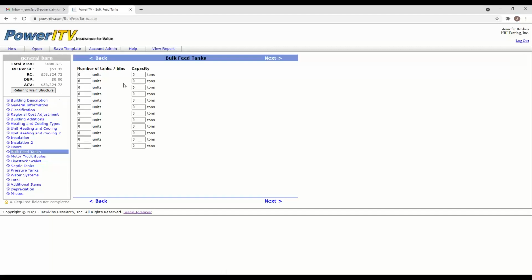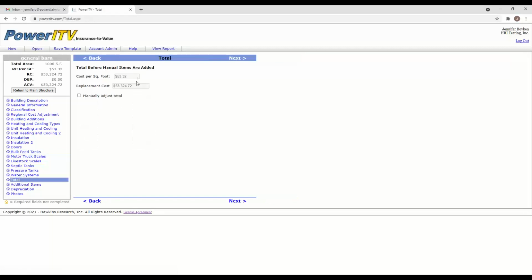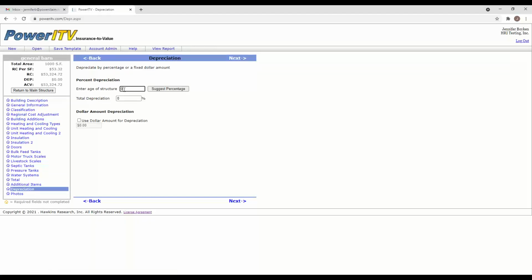We'll go over here to bulk feed tanks if we need to fill that out. And you can do truck scales, livestock scales. If there's a septic tank or something in the building, you can do that as well. Water systems. Again, we're going to go to our totals. Again, you can adjust this one manually as well. Again, if we have additional items, you can add those here. We're going to set our depreciation. Say the barn is 1 year old, so suggest that. Takes off that percentage. And then we can add photos to this one as well, too.